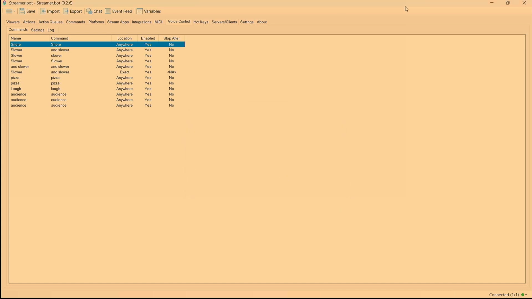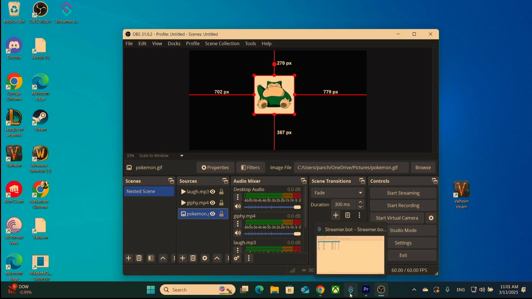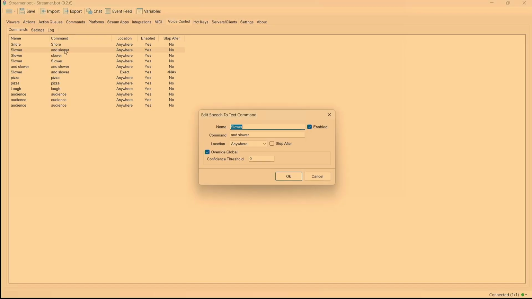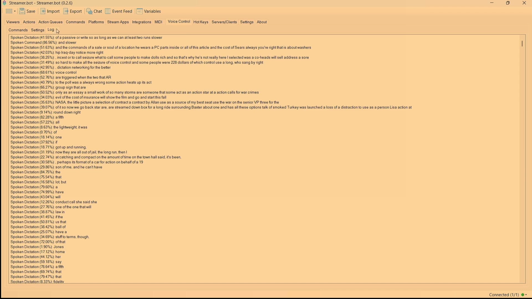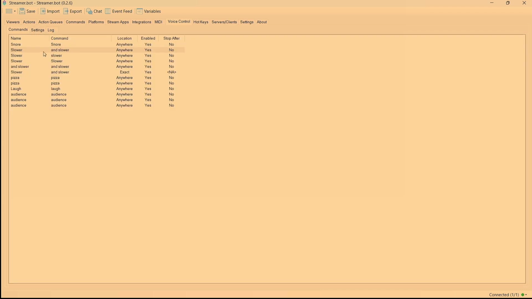But here's the problem. Watch this. Snore. Okay, that didn't work. So that's when you have to add all these different ones, because when I looked at the text-to-speech log, look what happens when I say snore. It says soar. So it'll misunderstand you sometimes. So you have to add a lot of commands for just one command.